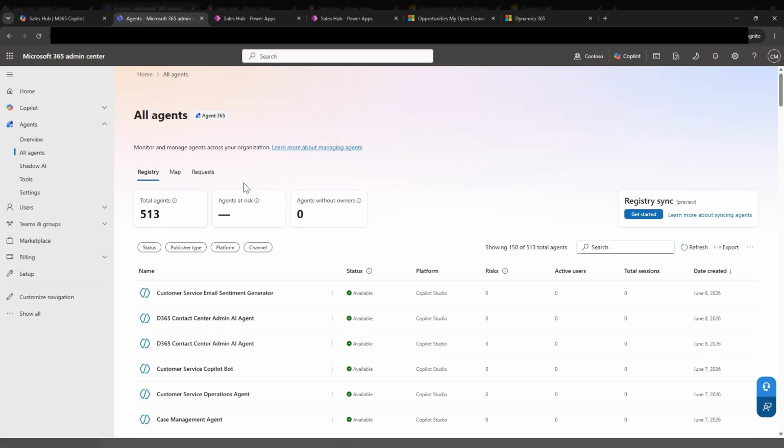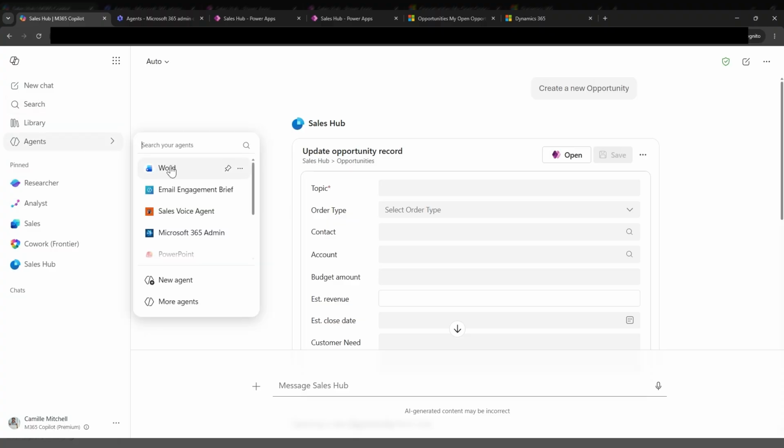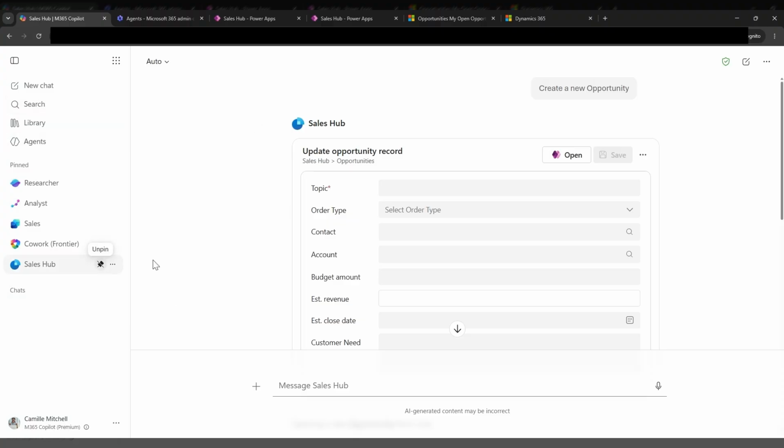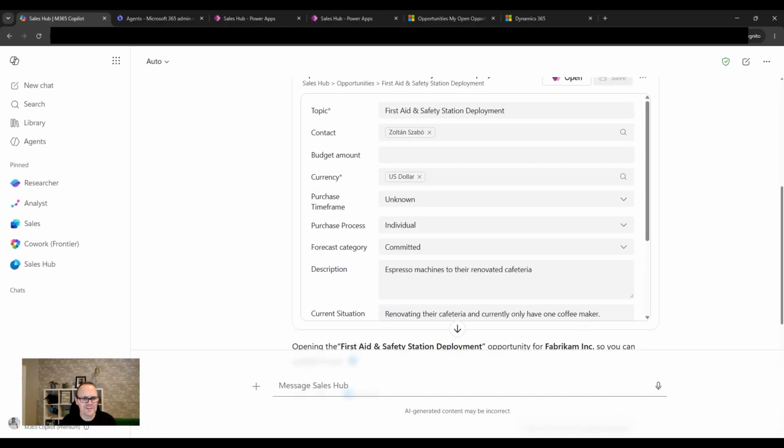Once that is done, it'll take some time. For me, it actually took about 24 hours for this to fully federate and arrive inside M365 for me. And then I was able to pin it as one of my favorite agents that I could use and interact with. So that's all today from me.